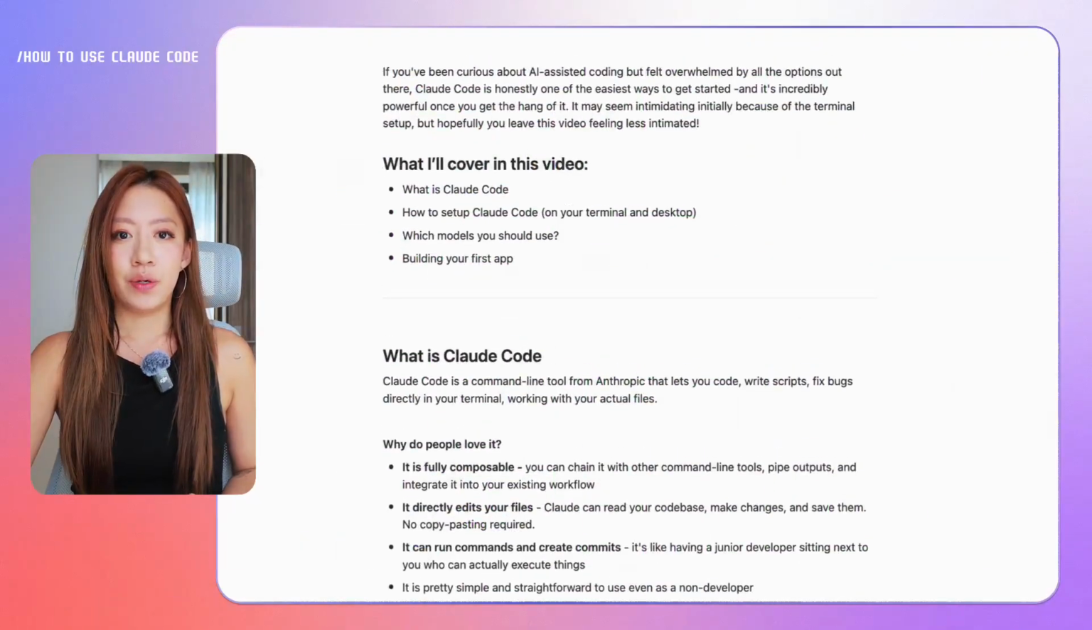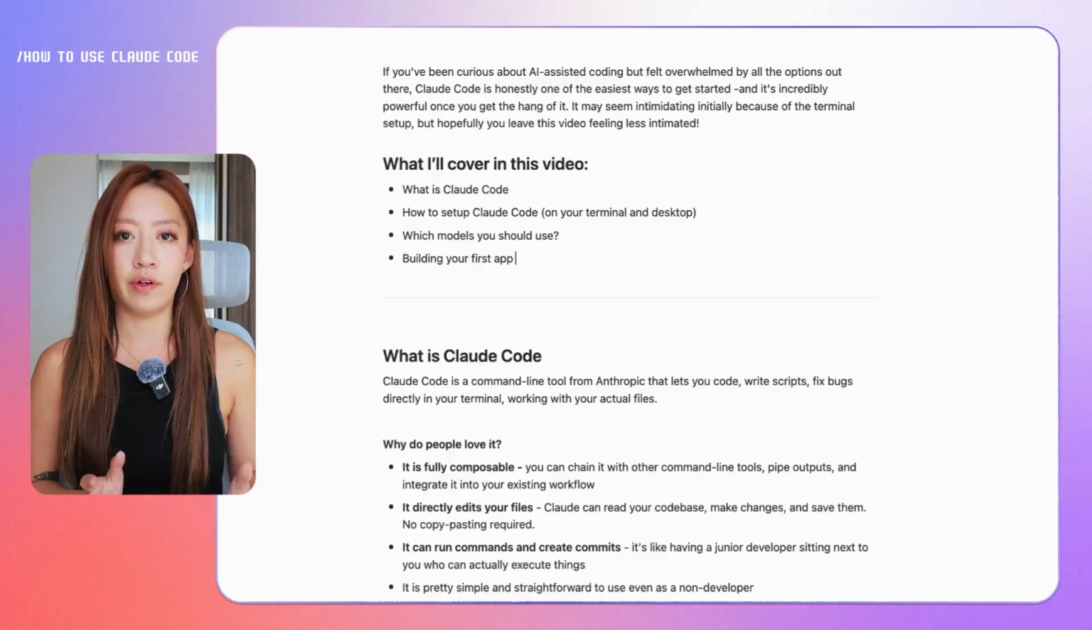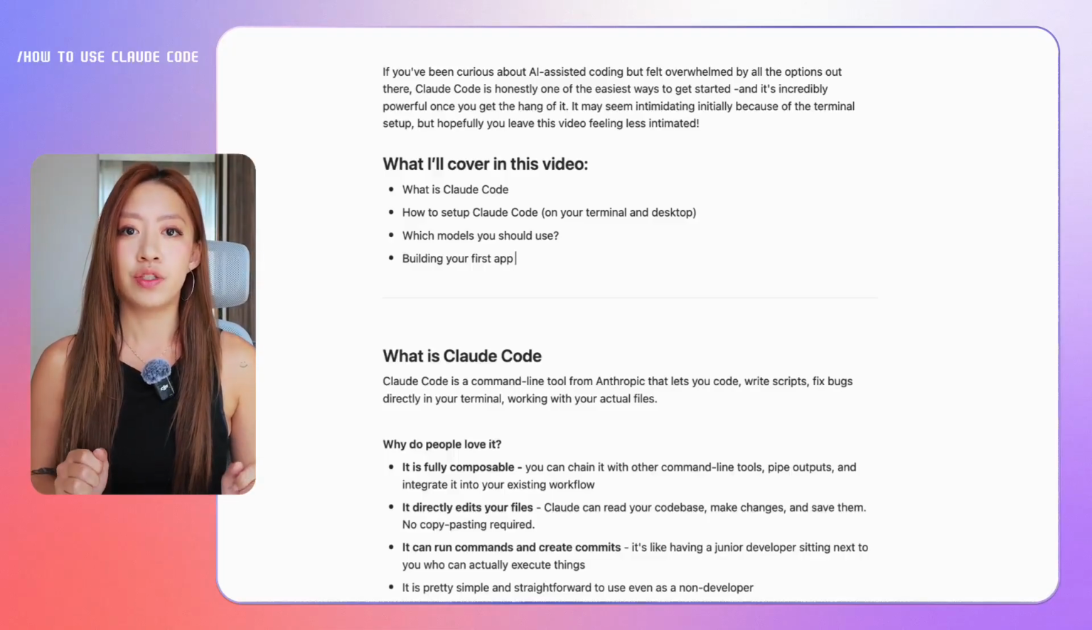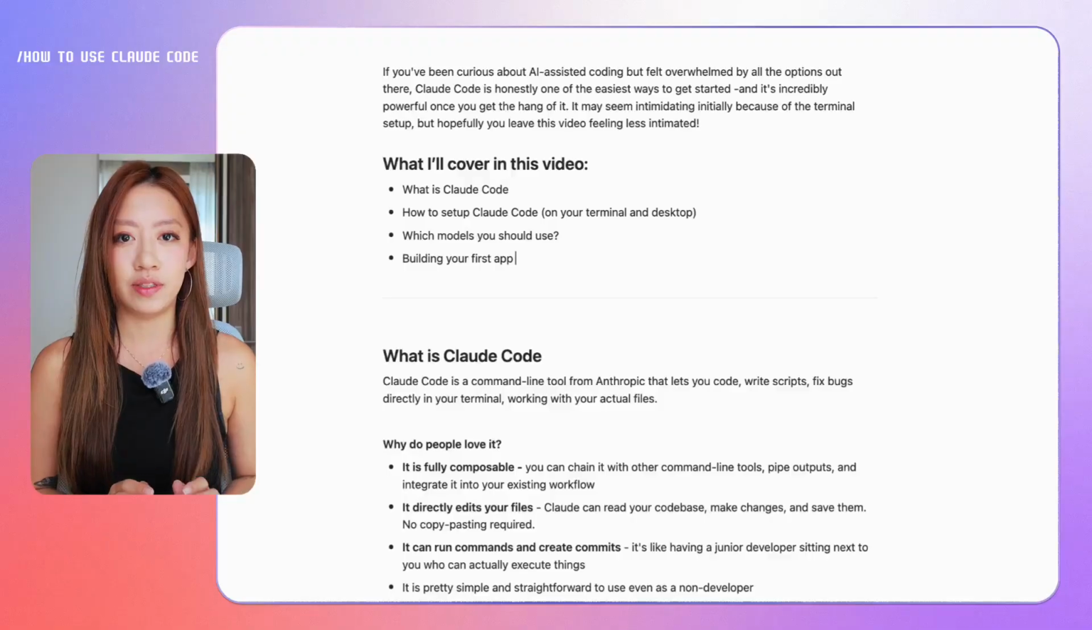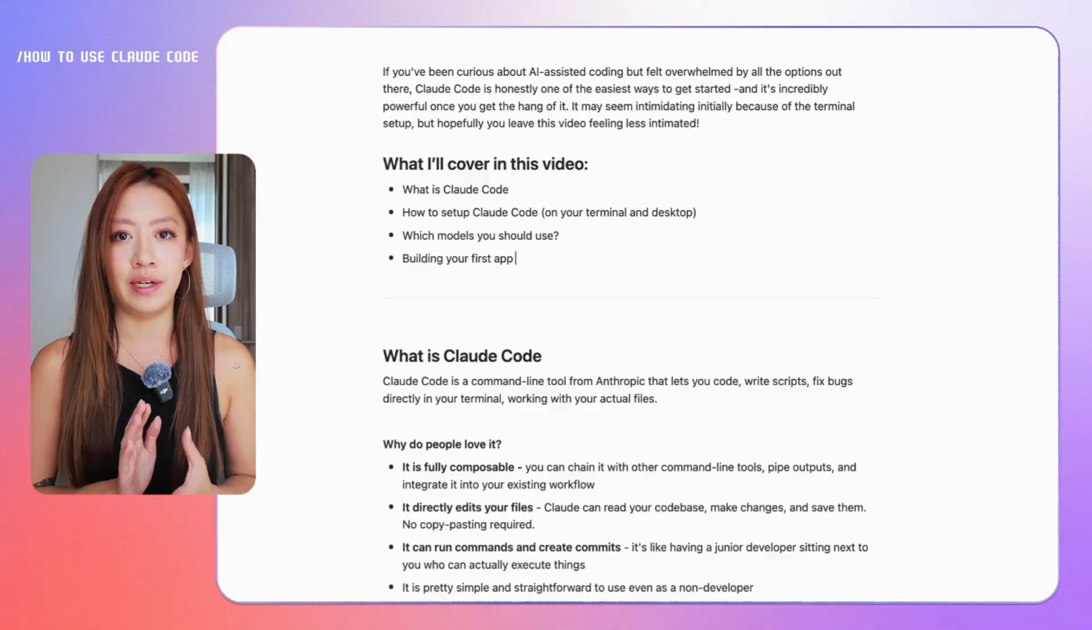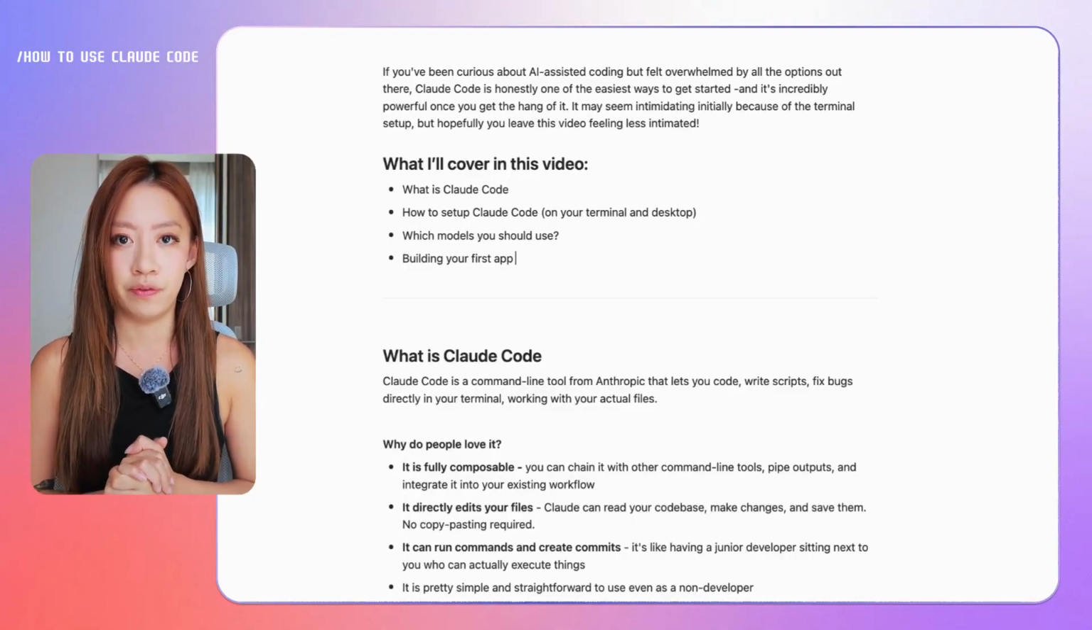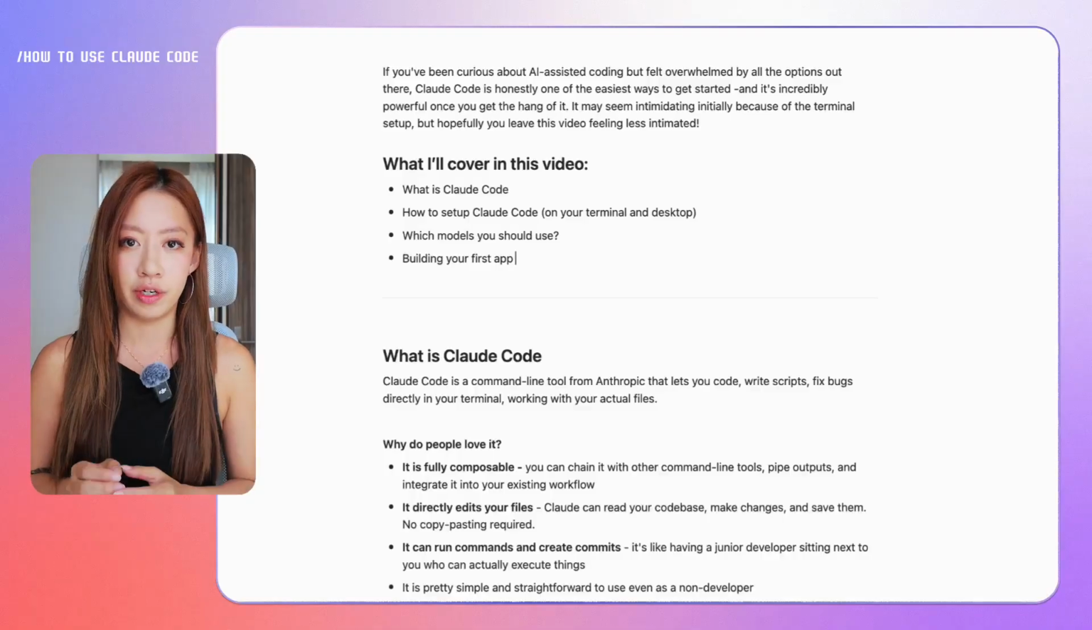Let's get started. So if you've been curious about AI-assisted coding tools but felt overwhelmed by all the options out there, don't worry, this video will save your day. It is one of the easiest ways to get started using Claude Code, and it is an incredibly powerful tool for any developers or non-developers.